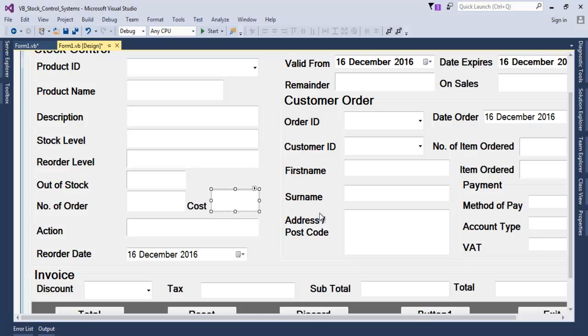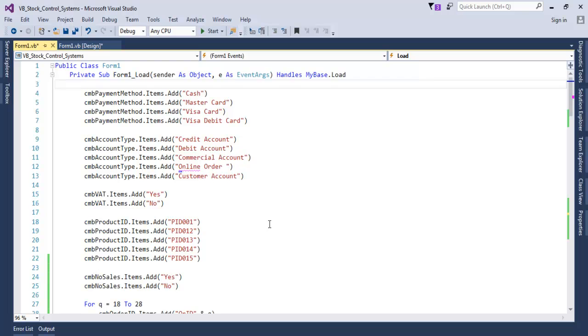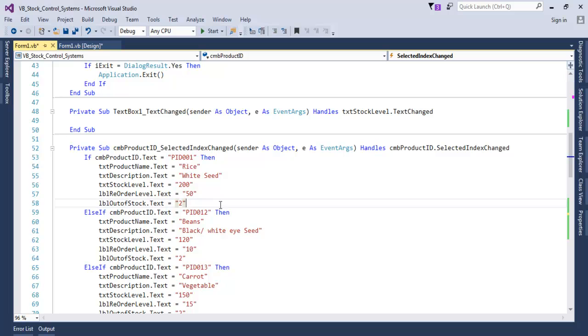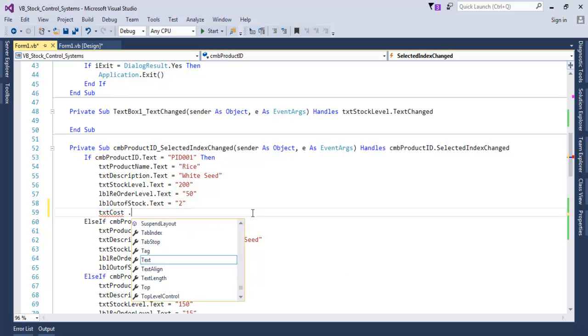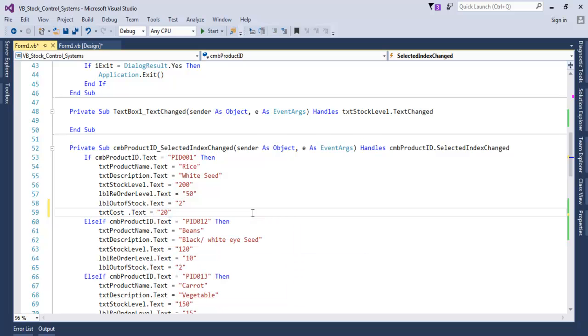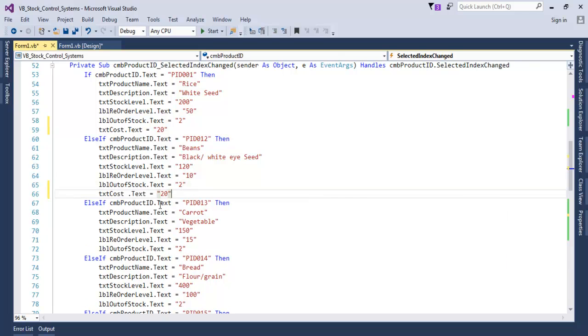Now let's come into form load to decide. Here, we can decide the cost. So let's go for txt cost dot text equals, shall we enter 20? Right, that's fine. And here we'll change that to maybe 18 or 17.